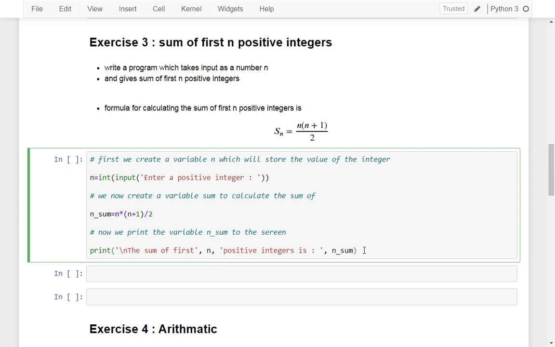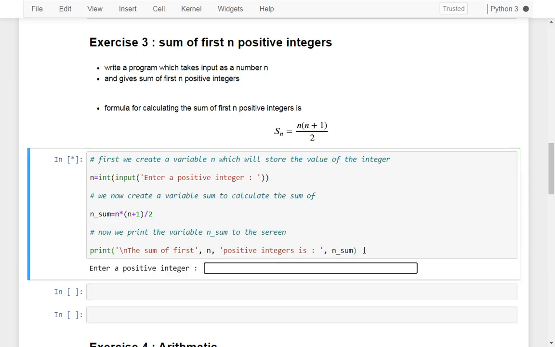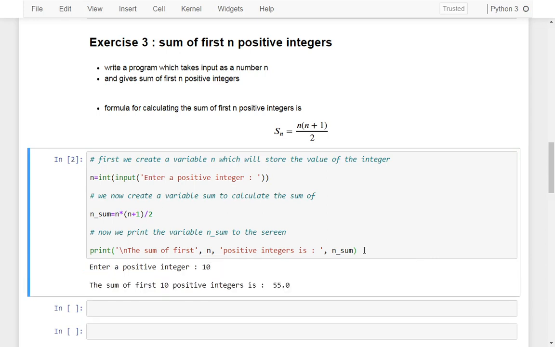Now let me run this code. Let us enter a positive integer, 10. This will give the value as: the sum of first 10 positive integers is 55.